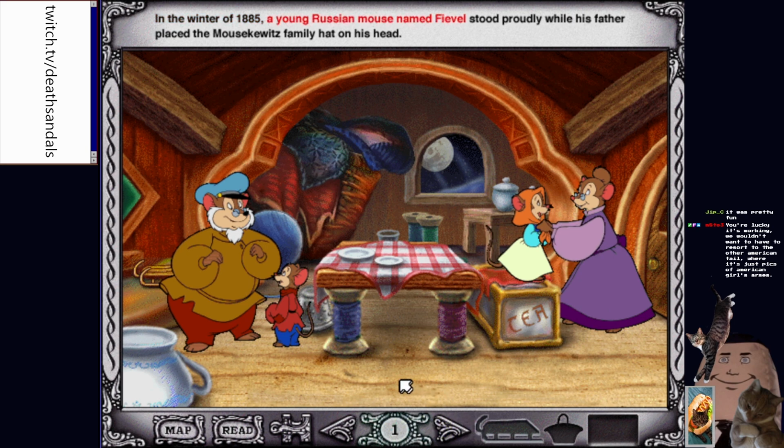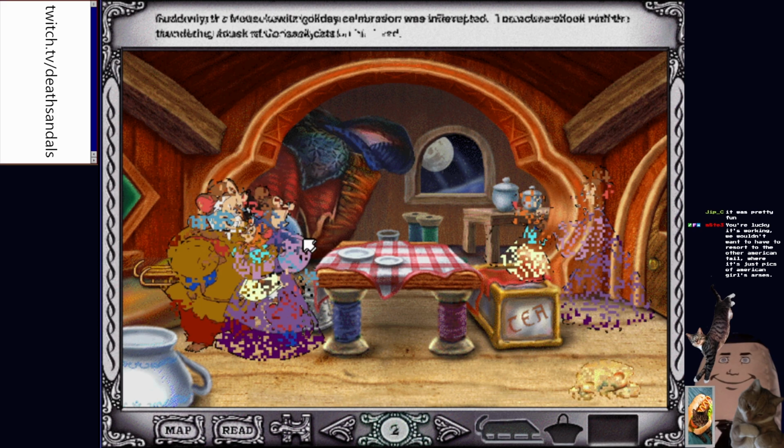A young Russian mouse named Fievel stood proudly while his father placed the Mouskovitz family hat on his head. And for you, Fievel, a new hat. Oh, Papa, thank you. Yeah, alright.